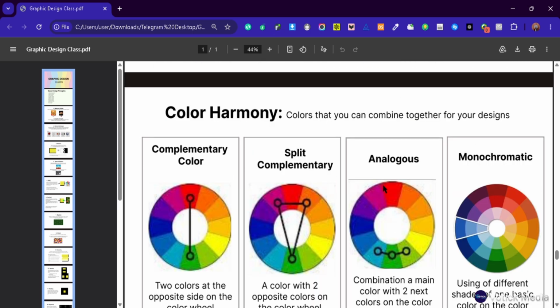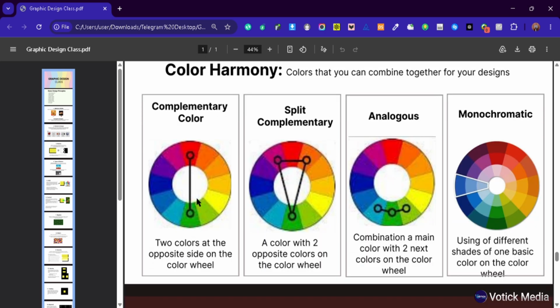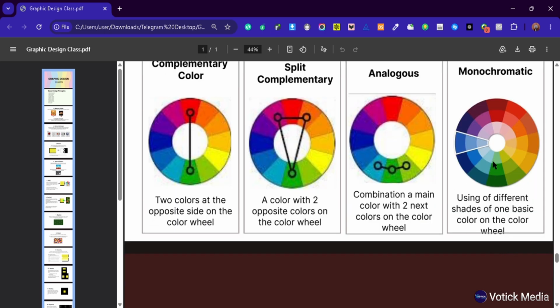So color harmony, colors that you can combine together for your design. So two colors are on the opposite side on the wheel. So that means red and green are colors that you can combine together in a design. A color with two opposite colors on the color wheel, just like what we have here, you can use them for design. And a combination of a main color with two next colors on the color wheel, and also using different shades of one basic color on the wheel. So you can use like dark green, light green, and let me put like the super light green.